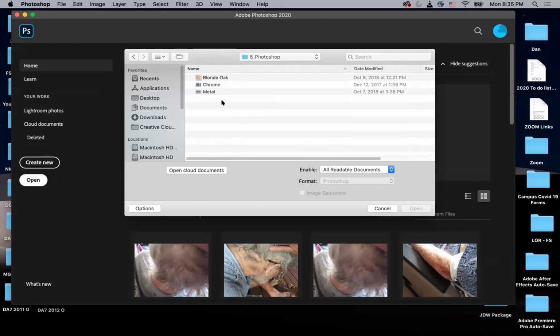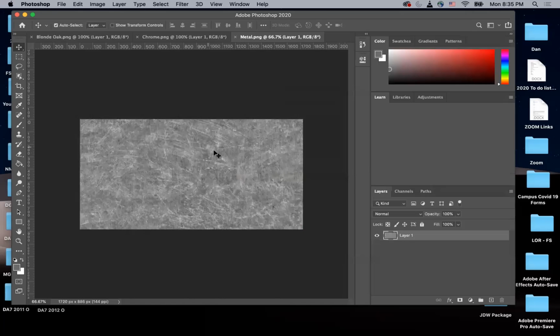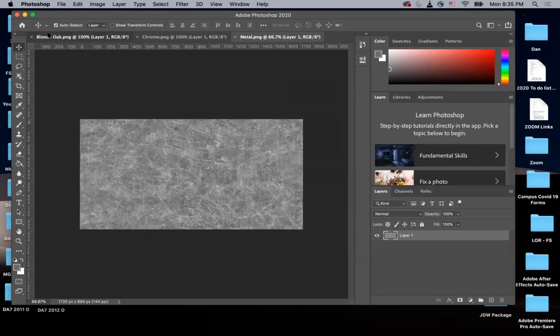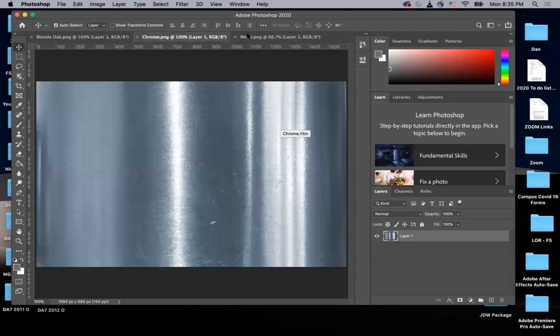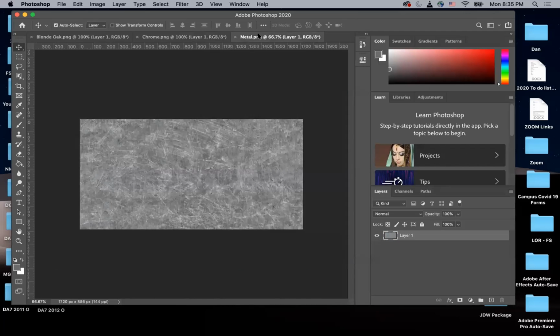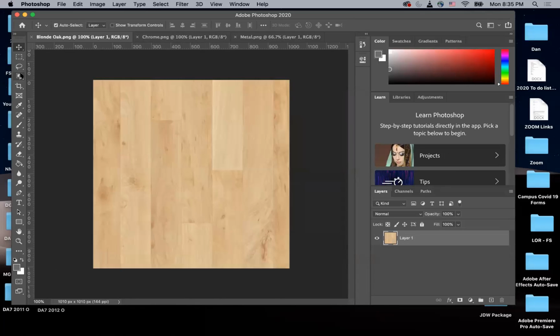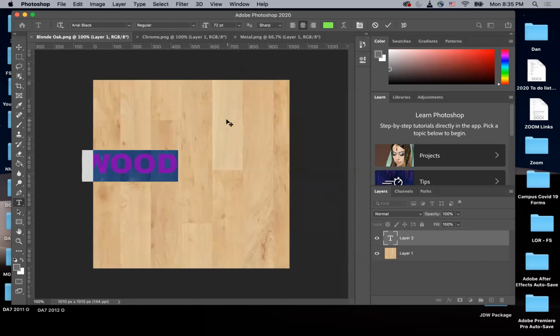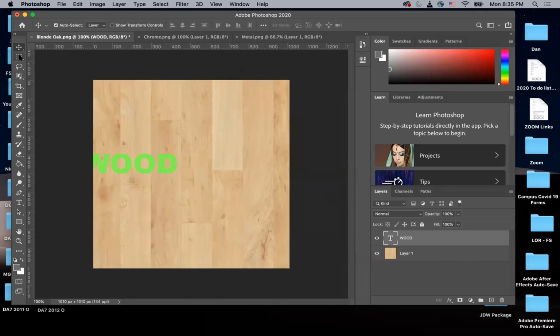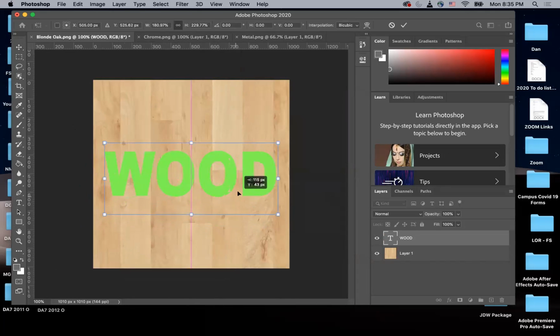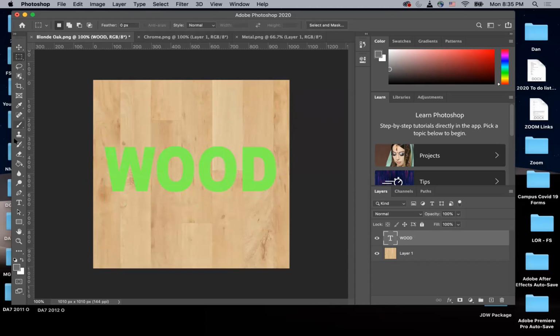Okay. So I'm going to open up all three of these. I have wood, I have chrome, and I have metal. So I'm going to come in here and use my text, and I'm just going to type in wood, and I'm going to make it a little bit larger. And I'm going to scale it up pretty big. There we go.